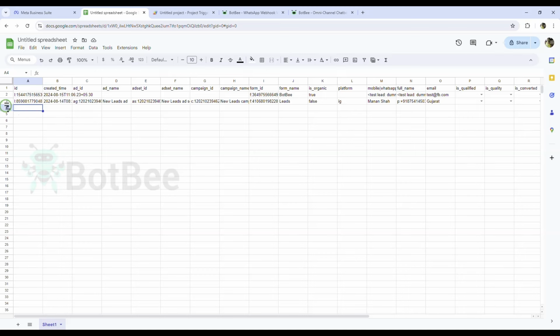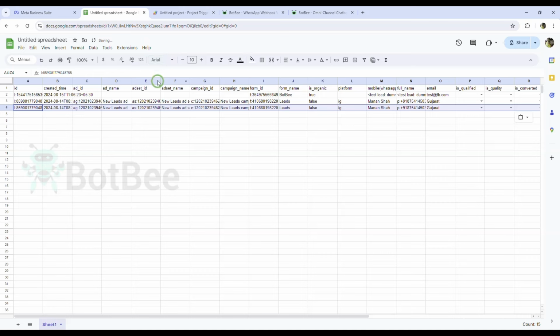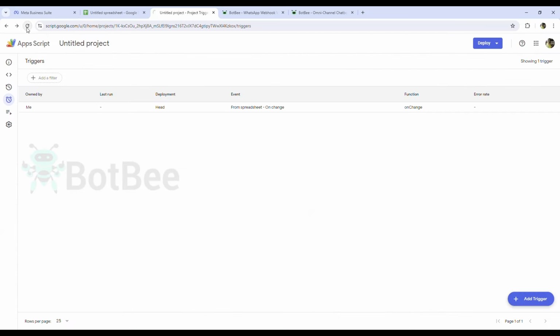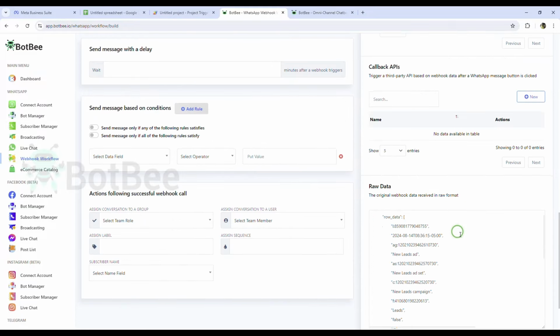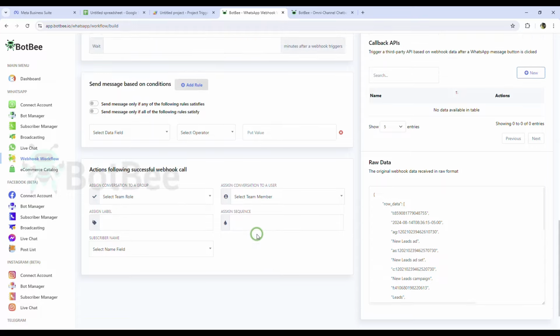Now go to Sheet. Again, enter sample data. Yes, data captured successfully. Now fetch the data to the field.